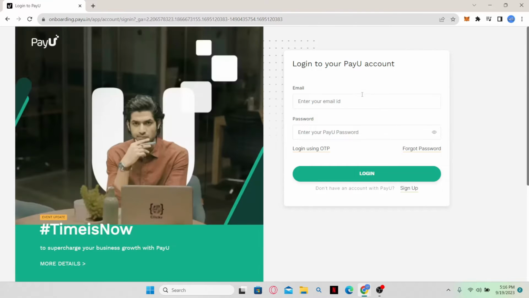Now in order to log in, simply enter your credentials. Just go ahead and type in your email address followed by your password and then click on the login button and you will be logged into your account with PayU.